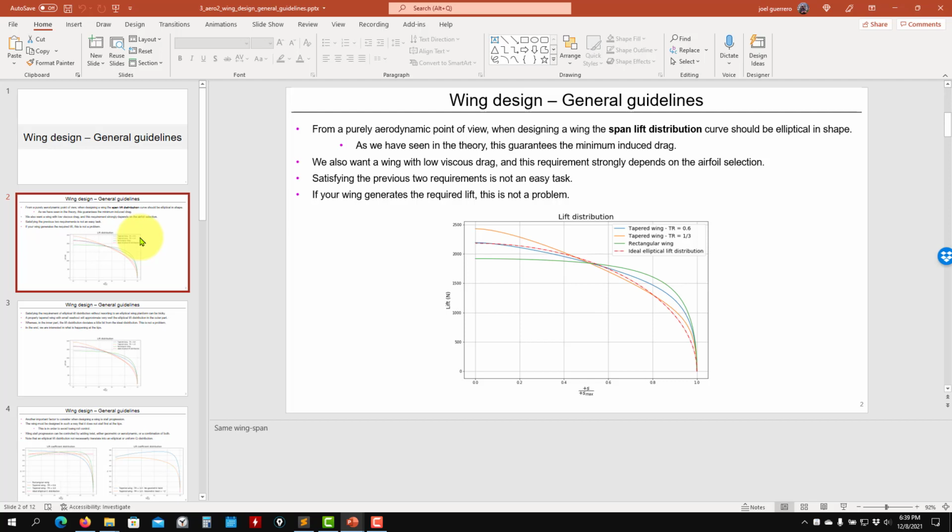Hi there. In this video, let's review what we have done now with XFLR5. But remember that at the end, we want to design the wing, and that wing needs to generate the required lift. That is the most important requirement. Then we have the requirement to do things in an efficient way, meaning low total drag, which you can split into induced drag and low viscous drag.